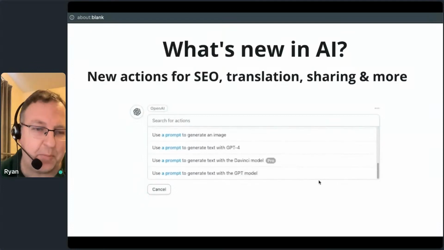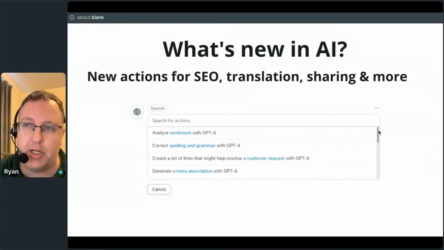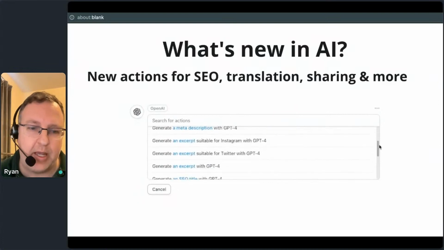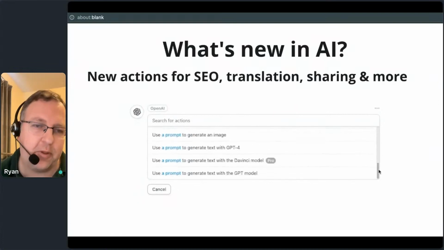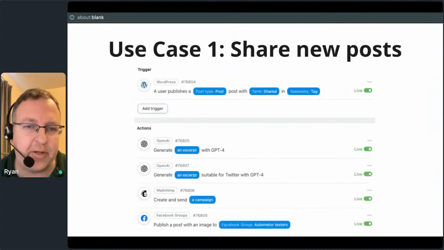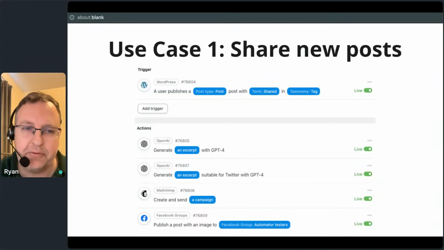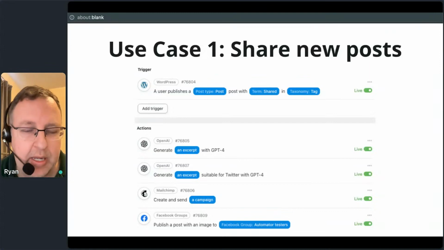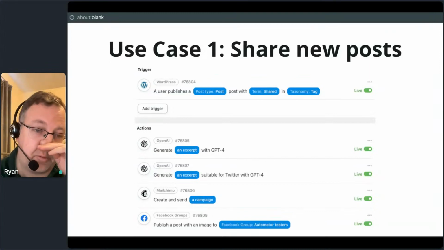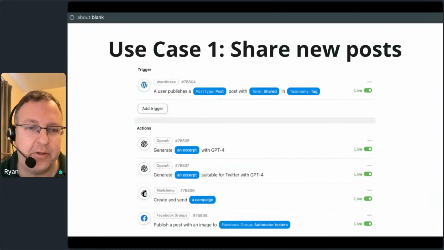I'm going to show you some examples next of how you could incorporate these AI tools into workflows and automations on a WordPress site. In this first example, we have a recipe where anytime someone submits a new post with a specific trigger, we want to share something in an email campaign and also to social media. In the actions here, I'm showing that we're going to generate two excerpts.